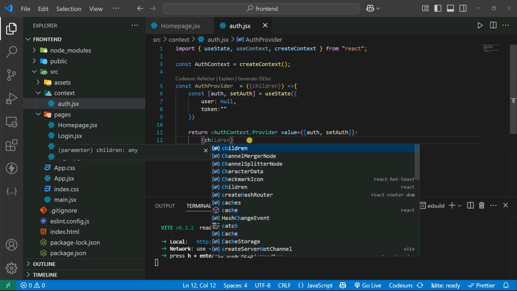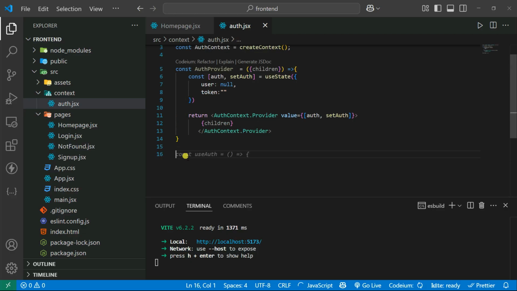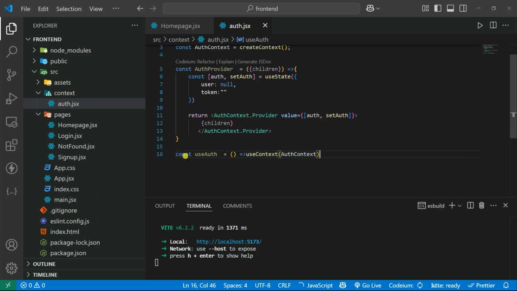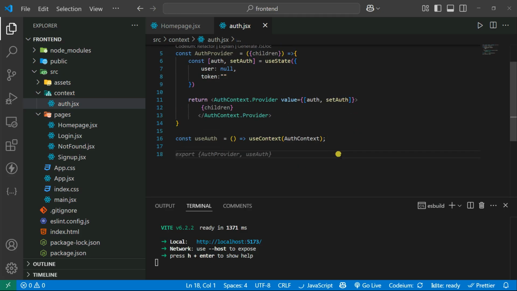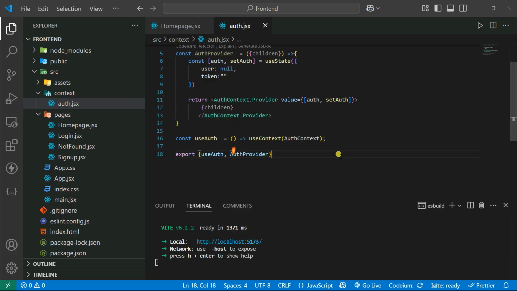And then we're simply going to create a custom hook. Let's write const useAuth. I'm making useAuth my hook name, and then I'm using useContext, and inside this we're passing the AuthContext, the auth context that we created here. After that you simply export it. So let's export useAuth and the AuthProvider.